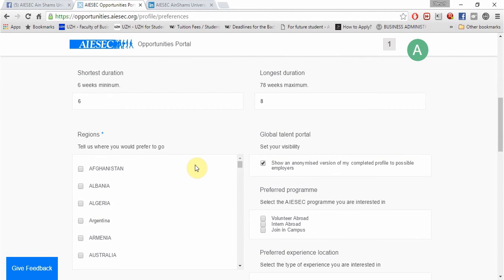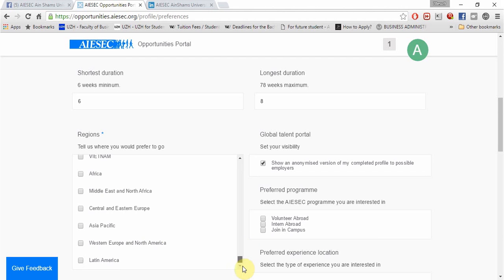So where are the regions you want to go to? It's sorted alphabetically with countries, and then later on when you go down, you'll find the continents and areas. So for example, I want to go to Asia Pacific and Latin America.